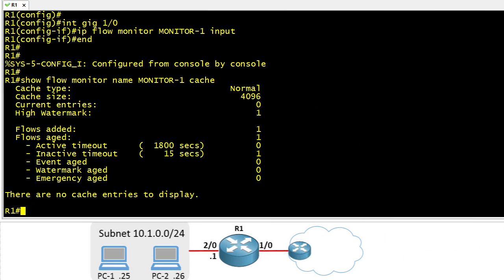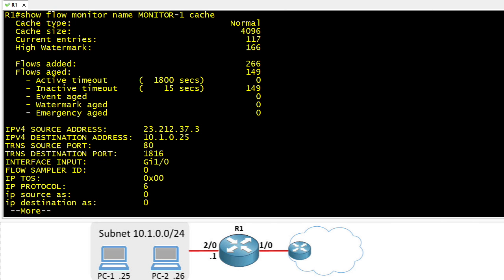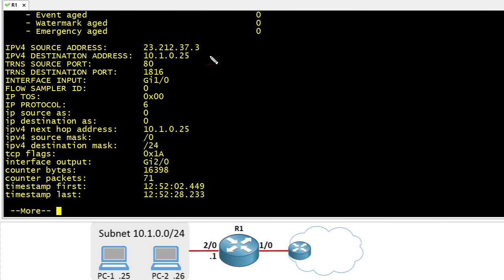So what I did, I just refreshed 5 or 6 windows that were currently open, browser windows. And if we use the up arrow key now to show flow monitor for monitor 1 and look at the cached entries, we are now going to have several pages of entries. For example, here's one of them.